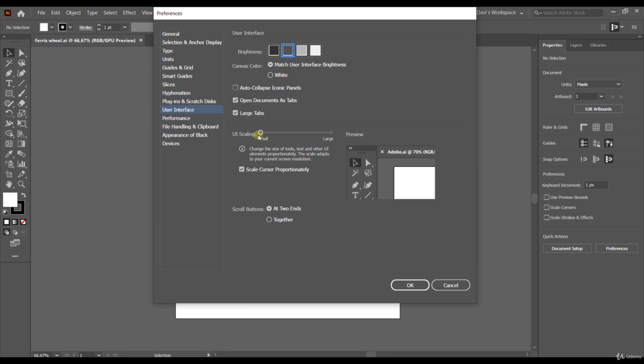I'm going to change the user interface from small to large. Check the preview. The icons are larger, the toolbar is larger. I'm going to change it again. It's small, and now it's large. Depending on your screen, you're able to have multiple options for user interface scaling. In my case, I only have two, small and large.